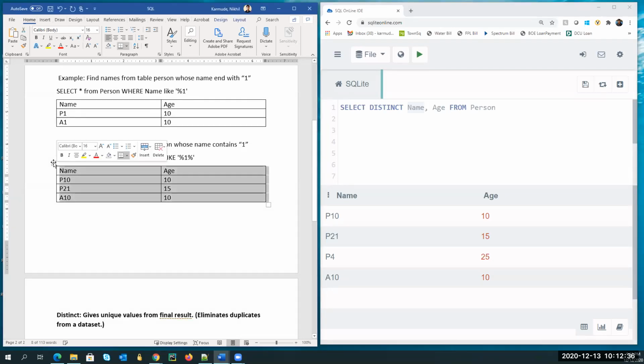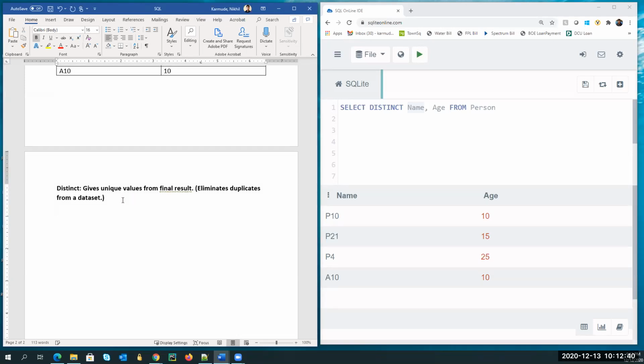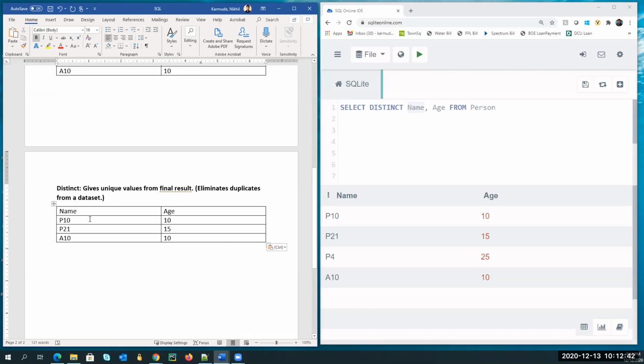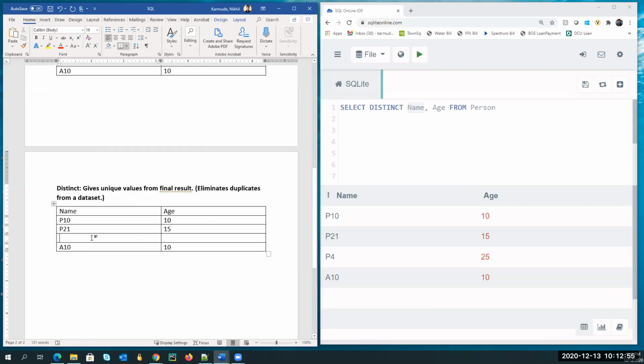So this is how easy it is to utilize distinct. Distinct is nothing but a way to eliminate duplicates. And how do I eliminate duplicates? Just purely use the distinct keyword before the required column. Insert a row below so that I can see P4 is my data and 25 is the age.